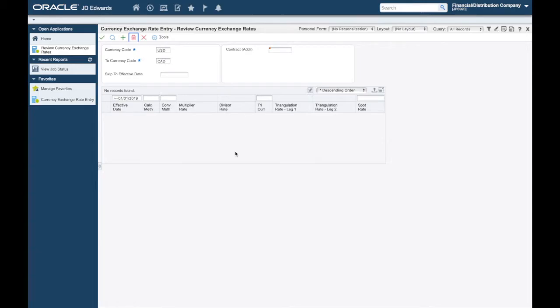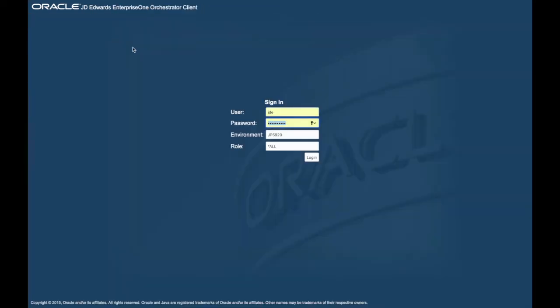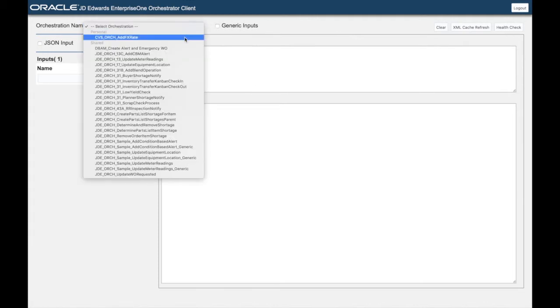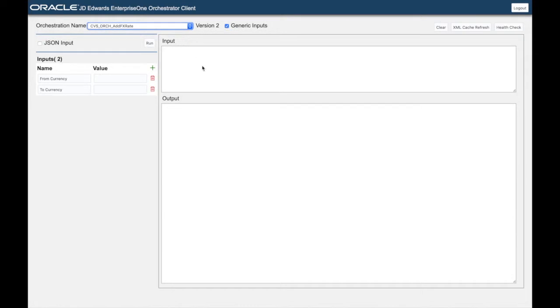So let's test out our orchestration that we've just built. If we're in JD Edwards, we can look and see that I've got a filter on here for exchange rates effective in 2019. And if I hit find, you can see that I don't have any exchange rates in there. So let's switch over now to the Orchestrator client. The Orchestrator client allows us to test orchestrations and to run orchestrations interactively. So all you have to do is click on the orchestration that you want to run, and then you can fill in the values.